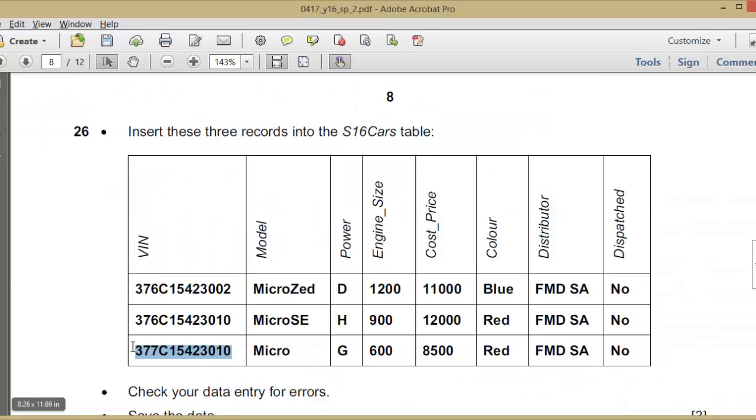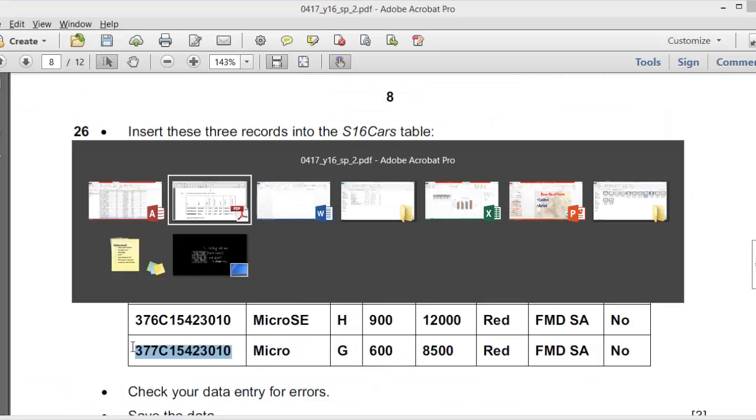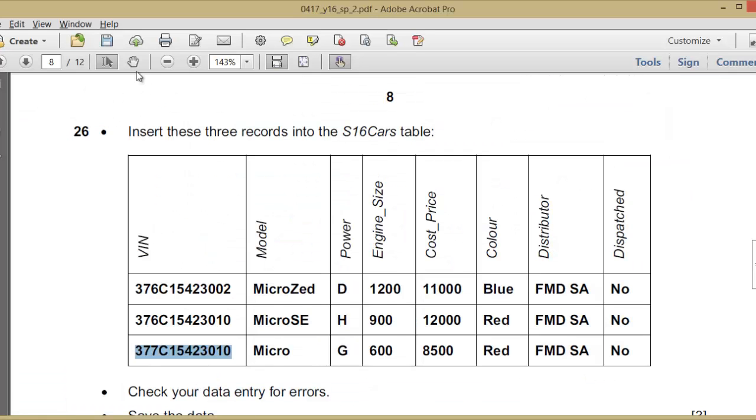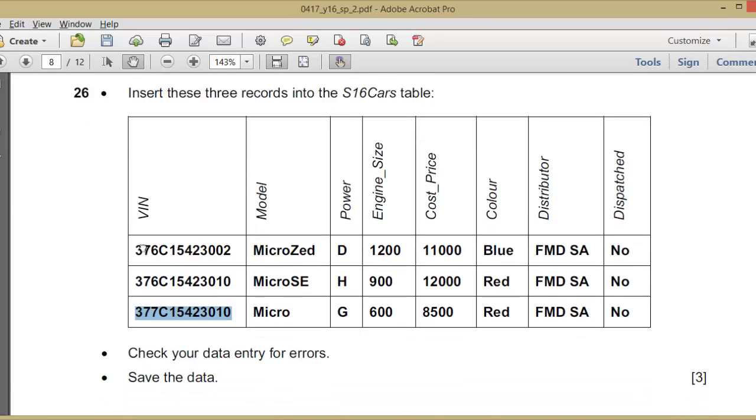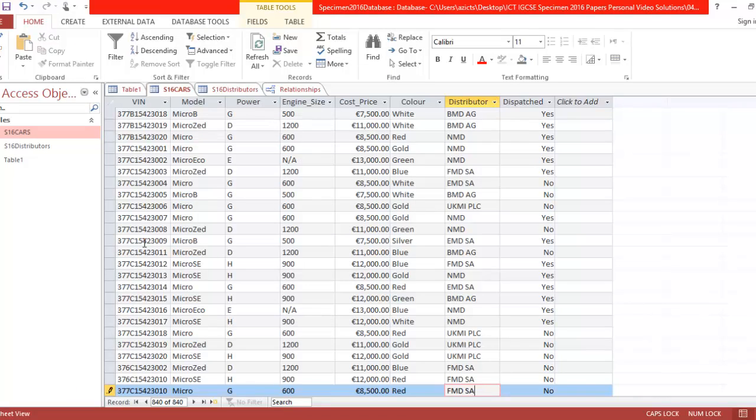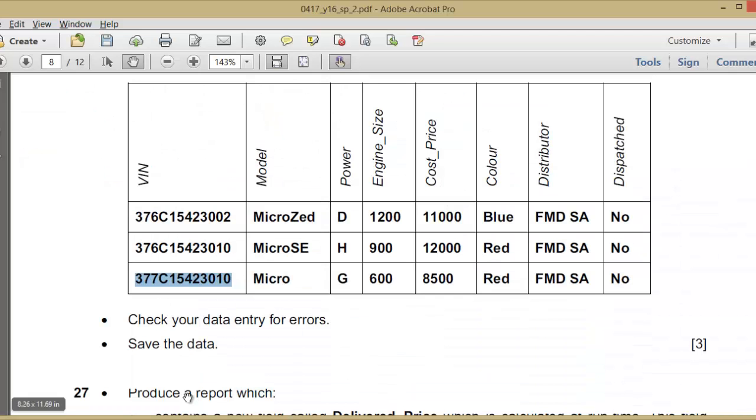FMDSA. No. Okay, check your data entry for errors. Ensure that no mistake is made. Okay, that is done. Save the data. Ctrl S to save it.